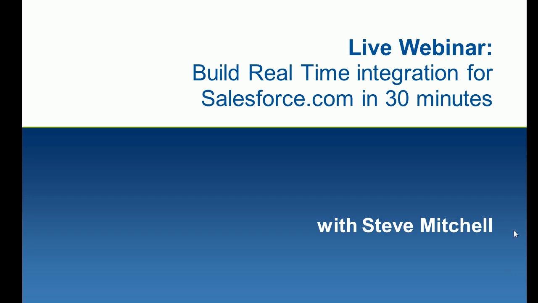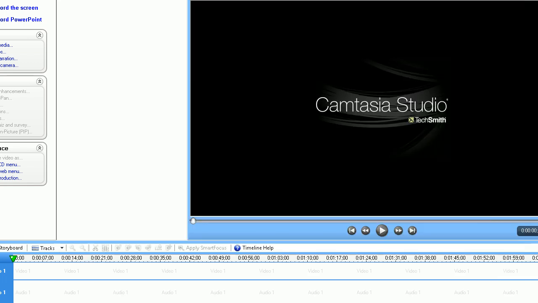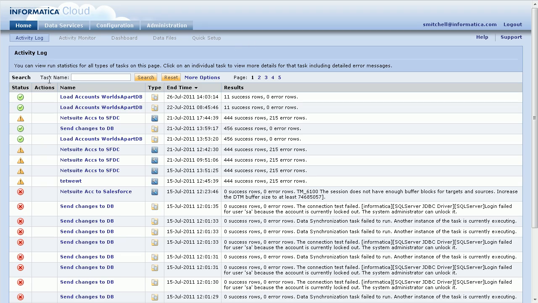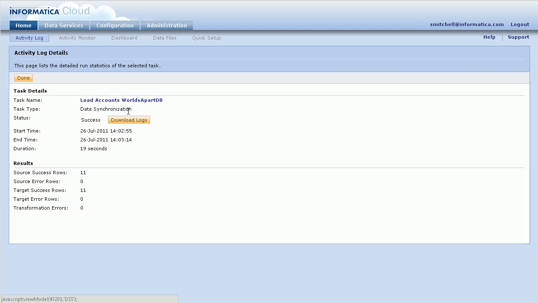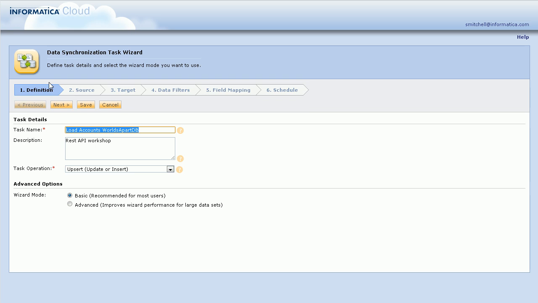I'm just going to jump into my Salesforce org. And the first thing we see is my Informatica Cloud account. What I've done here is I've got a standard task that I'm using to build and to load all of the data into my Salesforce org.